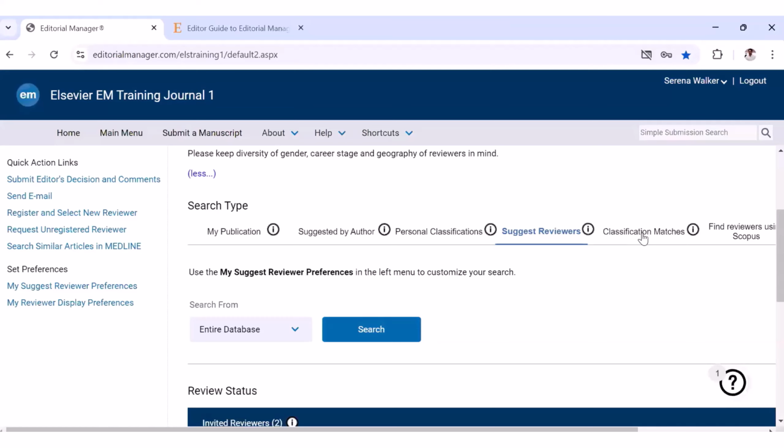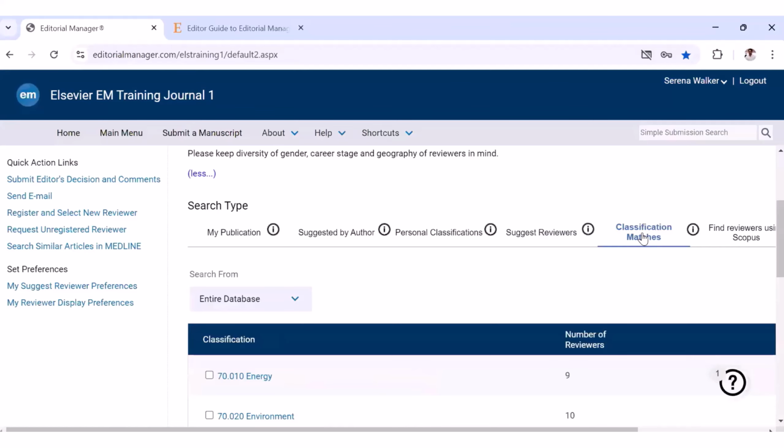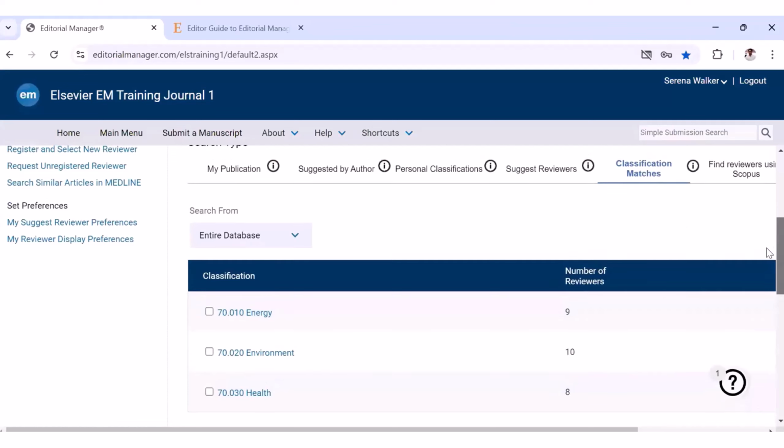This is very much similar to the personal classifications, but in the classification matches section, you will be able to see the exact number of reviewers who are available, which are selected by the authors. Remember, during the submission process, author would have chosen few classifications, right? You will be able to select reviewers based on the classifications which was selected by the author here. And these are the 5 options which are available to select reviewers from the journal database.